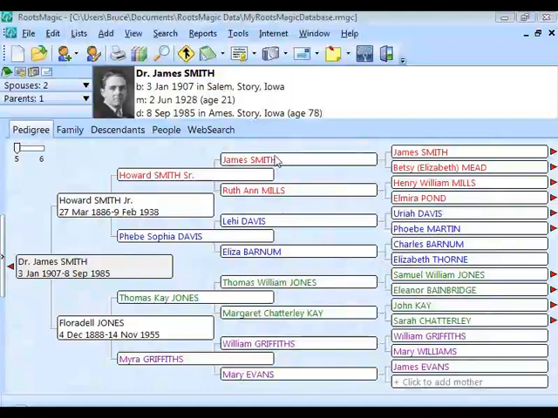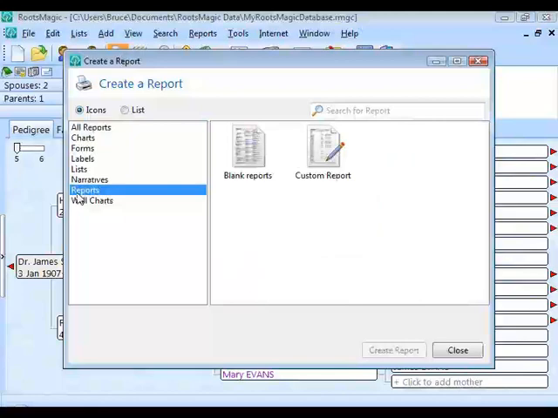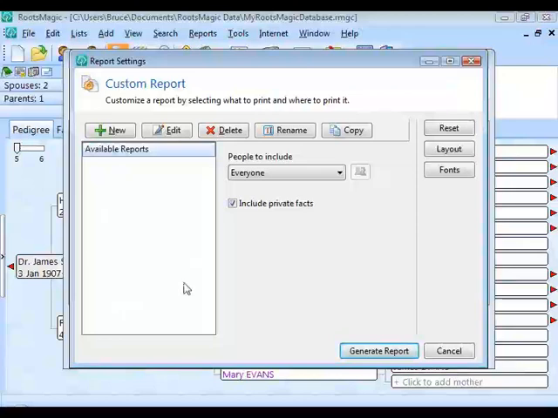So let's just go ahead and jump right into this. To create a custom report, I'm going to come up here to the report button, or I can also go up here to the reports menu, either one, and bring up the list of reports that I have to select from. The custom reports are going to be in the reports category. When I select the reports category, I have two options. I can print blank reports or I can select custom reports. Now I can create as many custom reports as I want. And as I create custom reports, you'll see the ones that you create right here in the list.